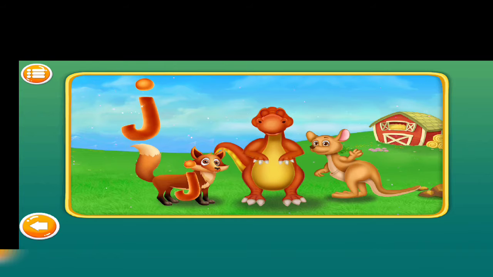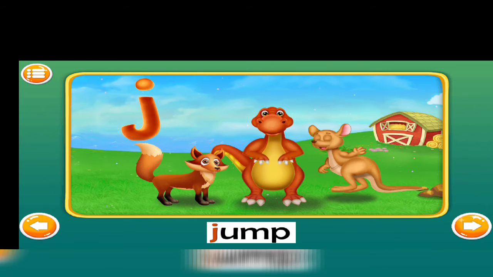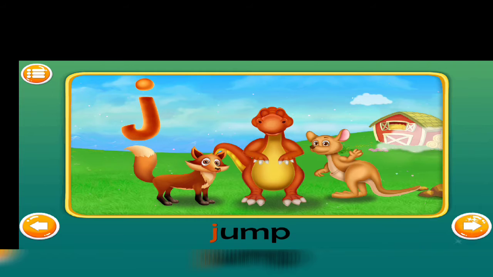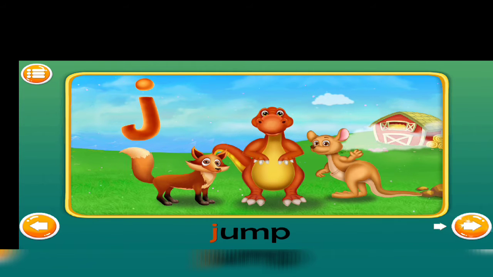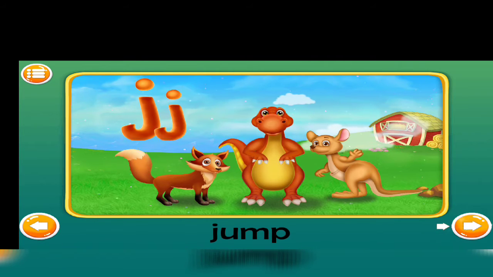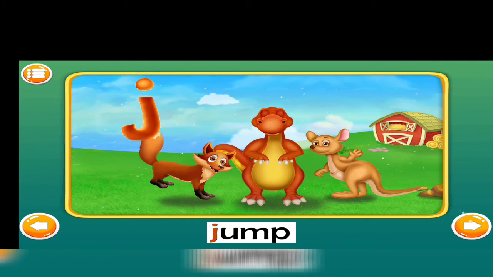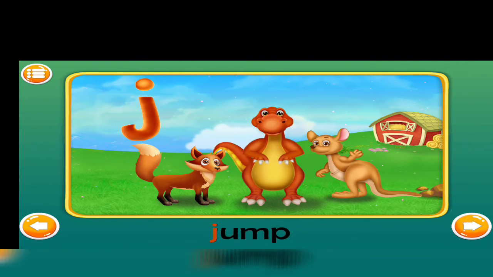Jump. The word jump starts with the letter J.